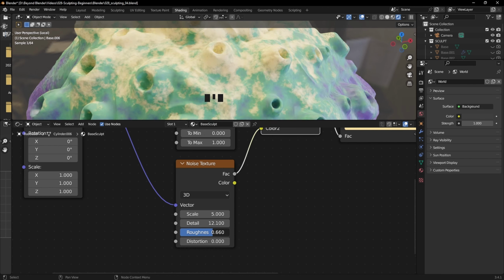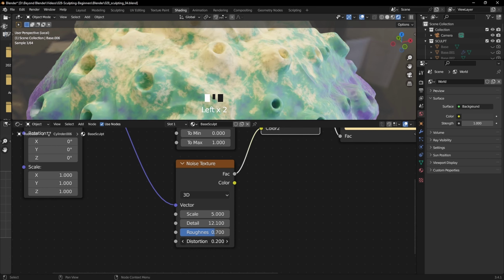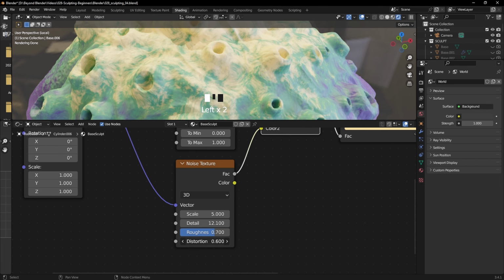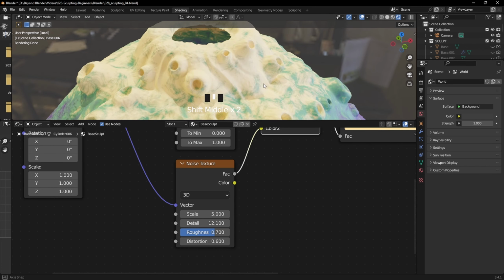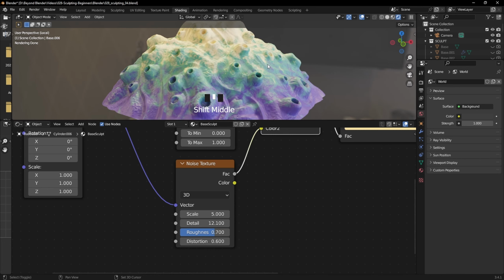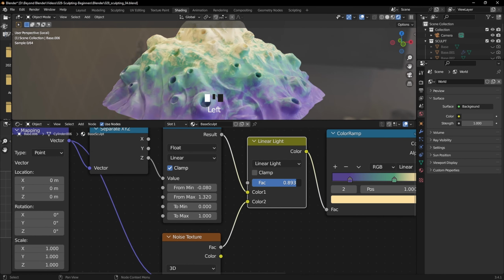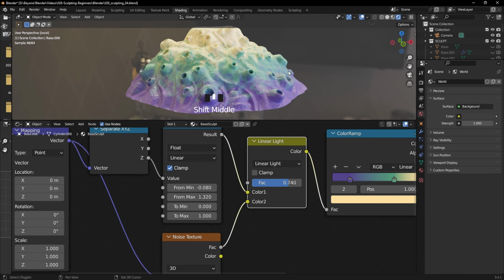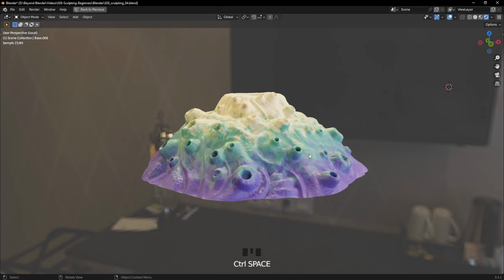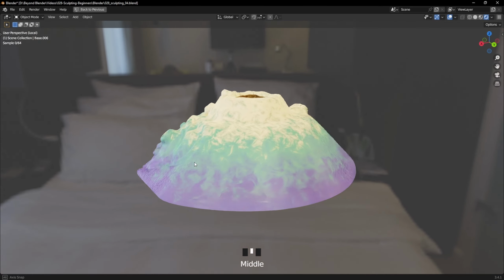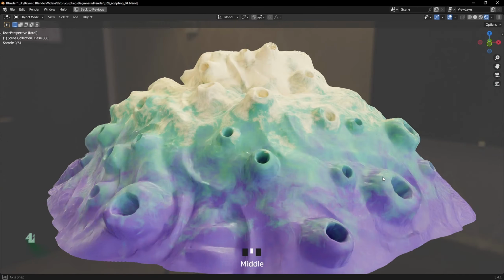So you can play around now with the noise texture. I've increased the detail to roughly 12 and the roughness to 0.7. If we add a little bit of distortion, it adds a little bit of organic feel to it. Then that looks very cool. So again, minor tweaks. Find something that you're happy with. Not looking too shabby.